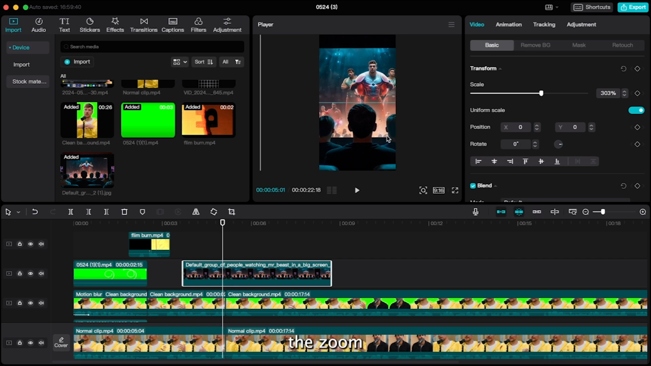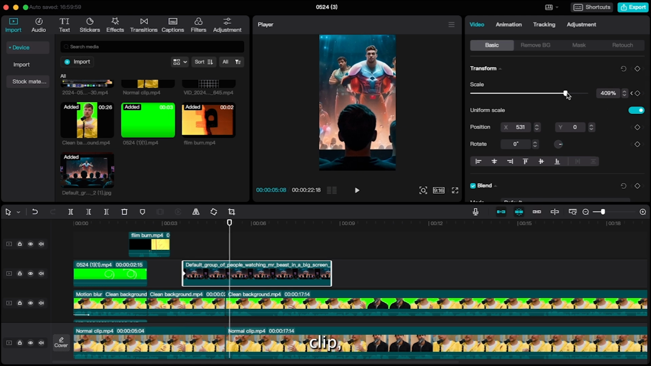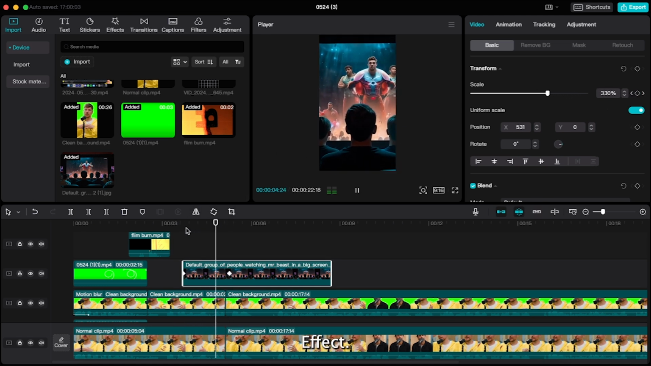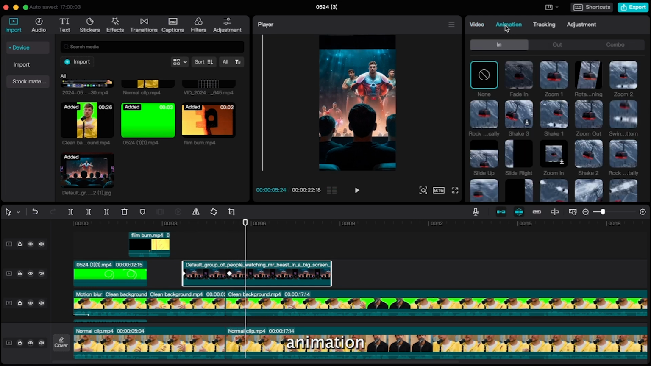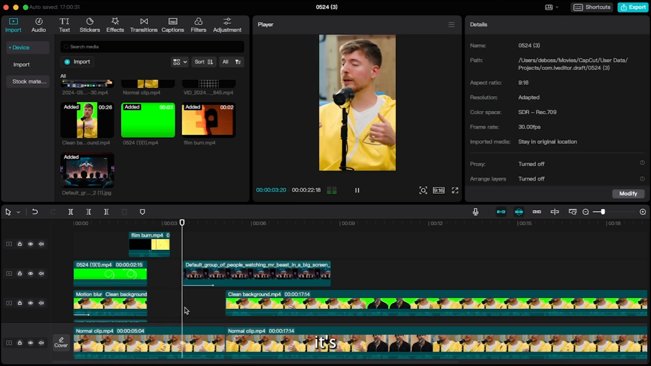Now let's create the zoom in effect. Click the little diamond on the side of scale. Scale in the clip. Go to the end of the clip. Then scale up the clip. And now you have the clip with zoom effect. Now let's animate it. Use any animation of your liking. And make sure to delete the green screen video on the parts where it's not required.